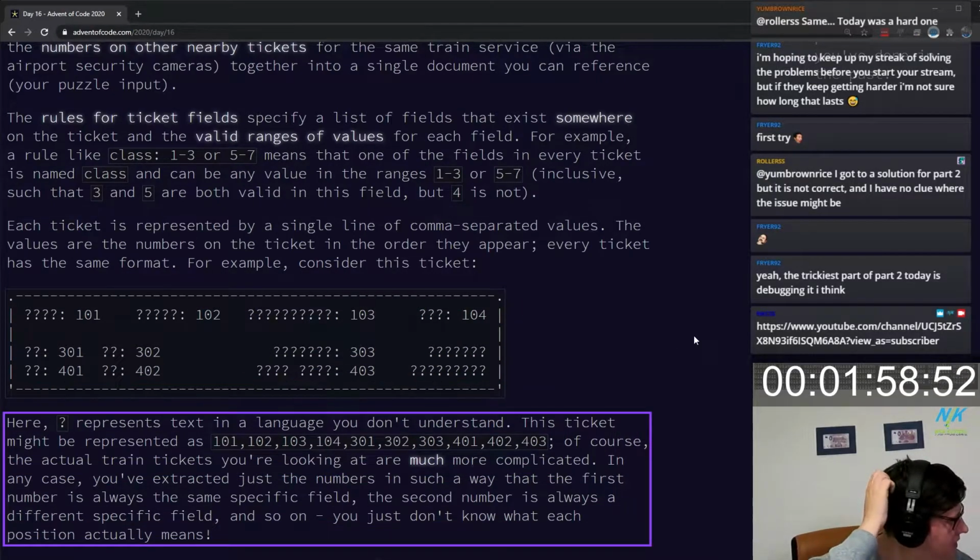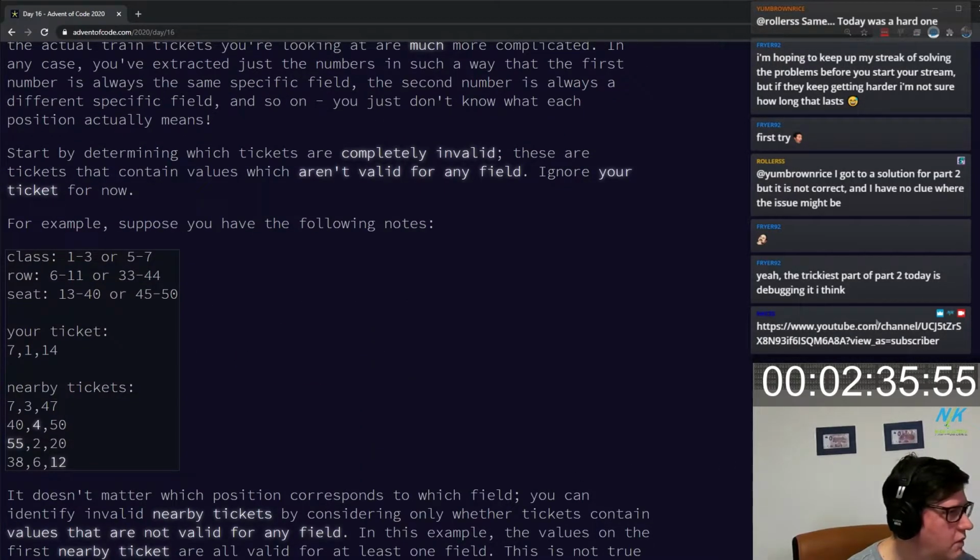Here, question mark represents a text in a language you don't understand. This ticket might be represented as, yeah. Of course, the actual train tickets you're looking at are much more complicated. In any case, you've extracted just the numbers in such a way that the first number is always the same specific field and the second number is always a different specific field, and so on. You just don't know what each position actually means. I don't get that explanation yet, but we'll read later.